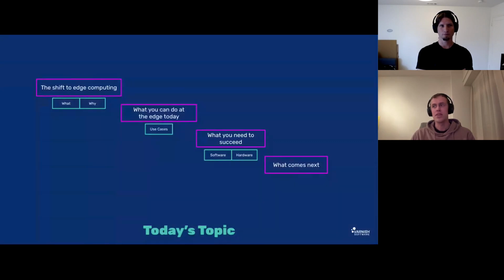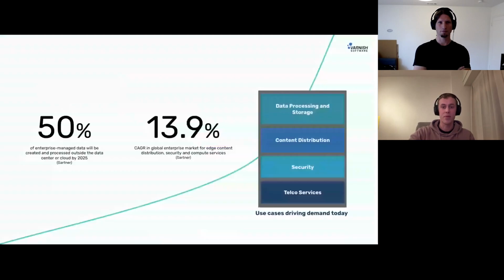And then we'll talk about what you're actually able to do at the edge today in terms of use cases and workloads that you can offer or take advantage of, the benefits of doing so. And then we'll look at topics around what you need to succeed if you have an edge strategy in place, if you're rolling out edge services, what kind of software and hardware do you need to look for? What kinds of optimizations do you need to make to successfully handle the demand, the latency, capacity, throughput demands of different edge use cases? And then we'll touch on what comes next, just to look into the near future of this topic.